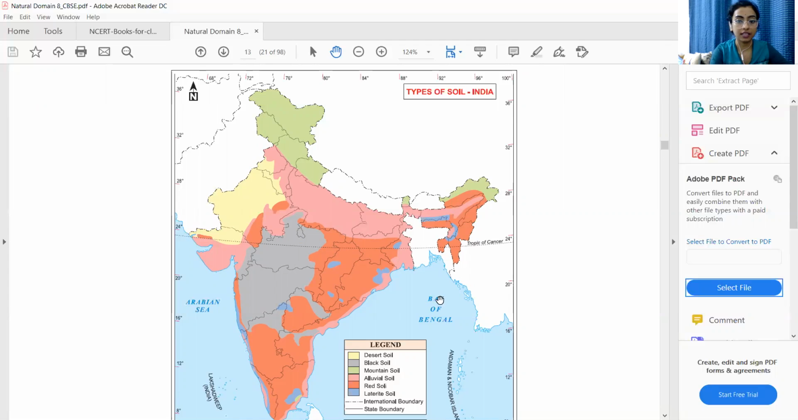Then we have this alluvial soil, this pinkish area. Here we have parts of Punjab, then Haryana, Delhi, UP, then parts of Jharkhand. Then we also have Assam here. So these are the places where the alluvial soil is found.